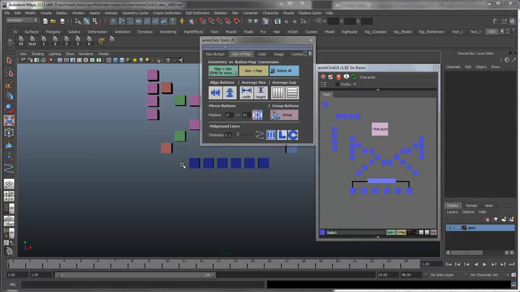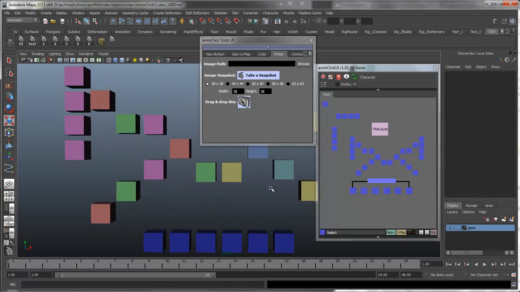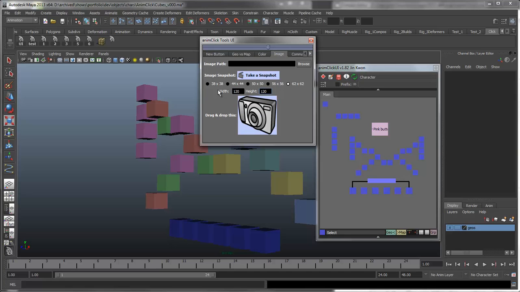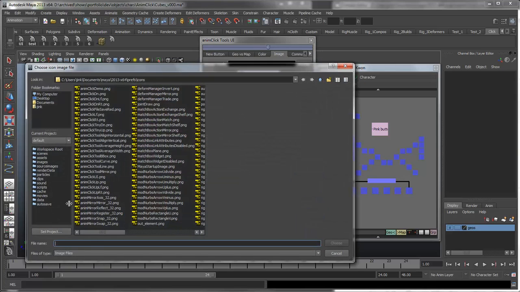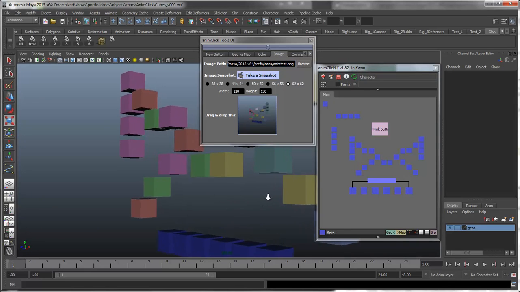And in AnimClick, making an icon image is very easy and quick. You just have to aim the camera like this. Maybe I'll tweak the angle like this. I'm going to change the size of it. Maybe I'll give, say, 120, 120. Then I'm going to browse it. I'm going to name it as AnimTest PNG. Choose. Now if I click this button, boom, I get the image file right there.